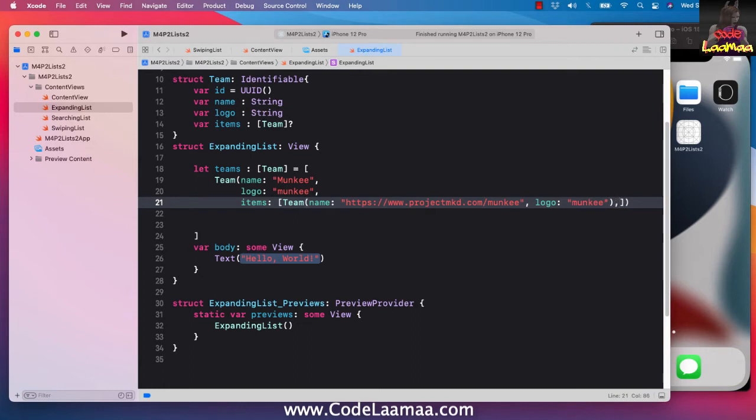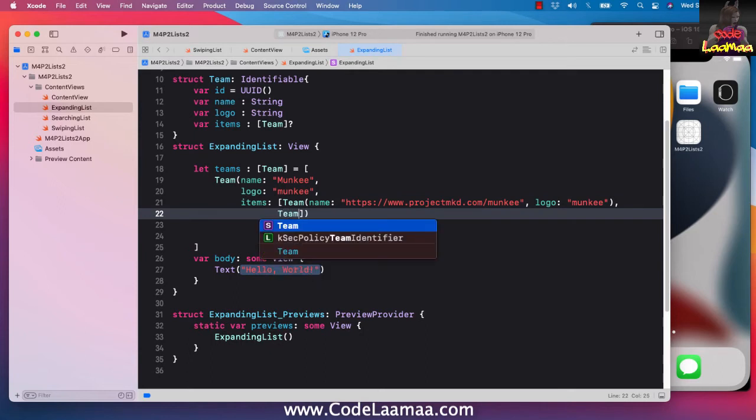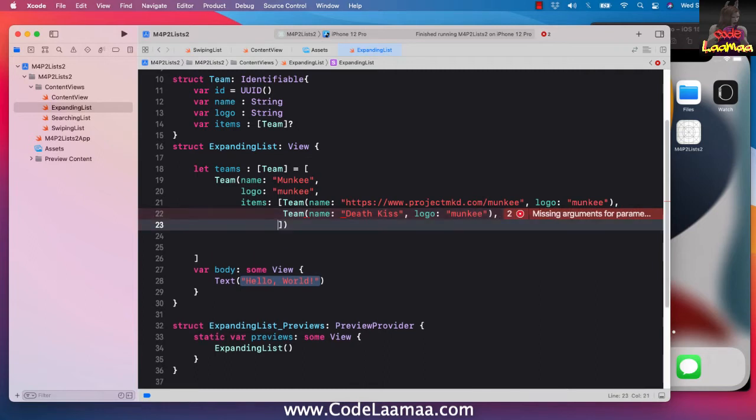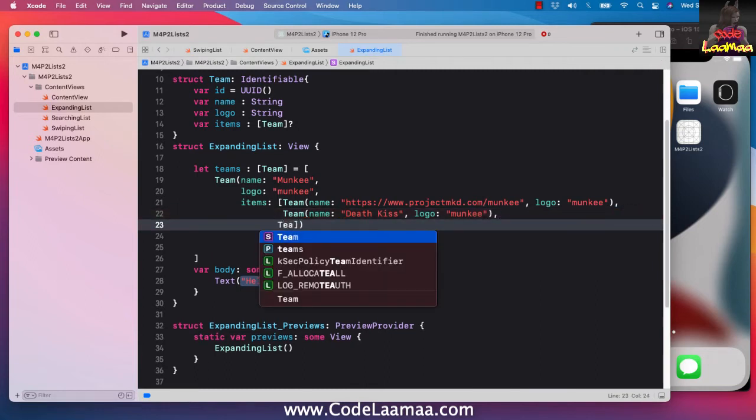Now because this is an array, I can do another new line. We'll say team, name. So that was the first thing, we have the website. The second thing we're going to have now is, let's say, one of his moves. So the death kiss is one of monkey's moves. We'll say logo is also monkey. Let's add one more item in for details, and we can keep going with details, but we'll stop at 3.